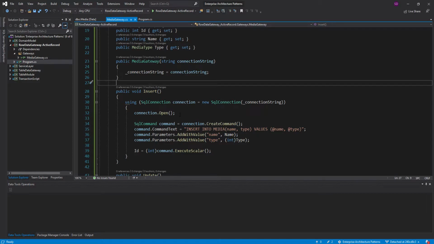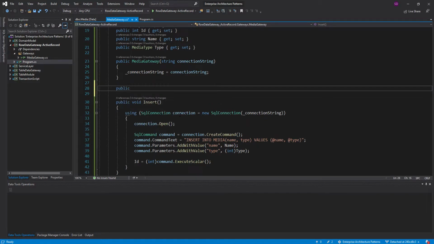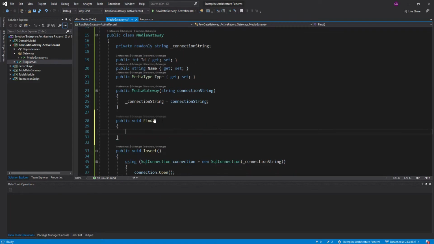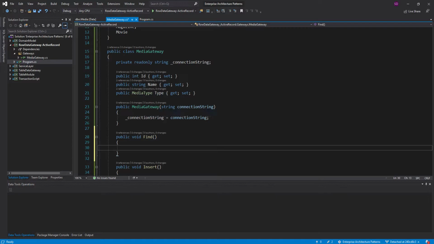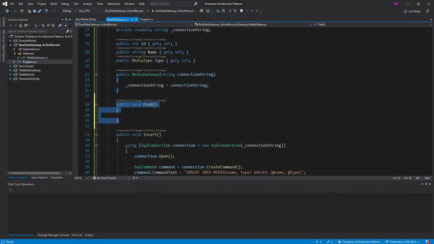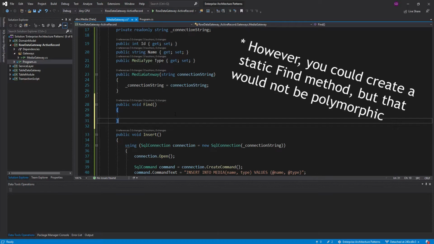And you might be thinking, oh, let's just create a public void find, and then inside this method we can read from the database and then fill in all these properties. But that's actually kind of silly, because then you'd have to construct a media gateway, and then run this find method to fill in all these properties, and it's kind of like you're doing a two-step process to create a media gateway.